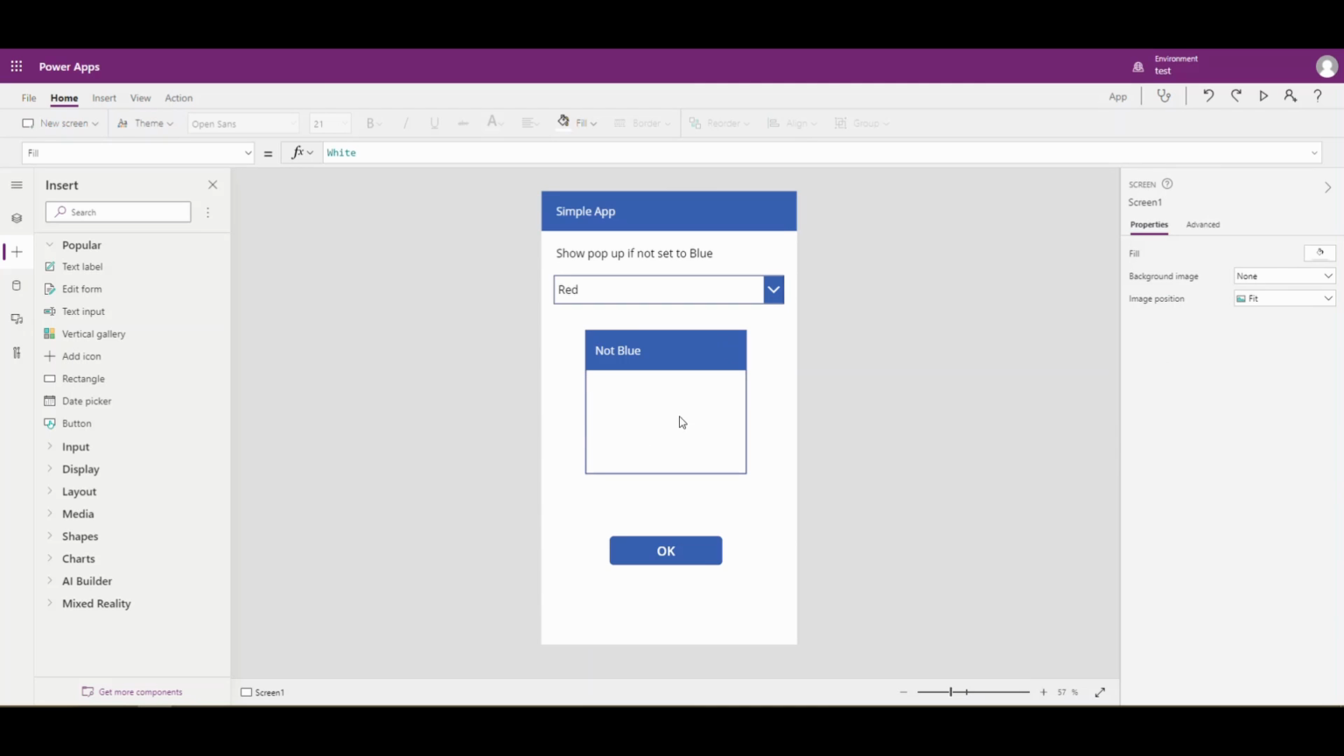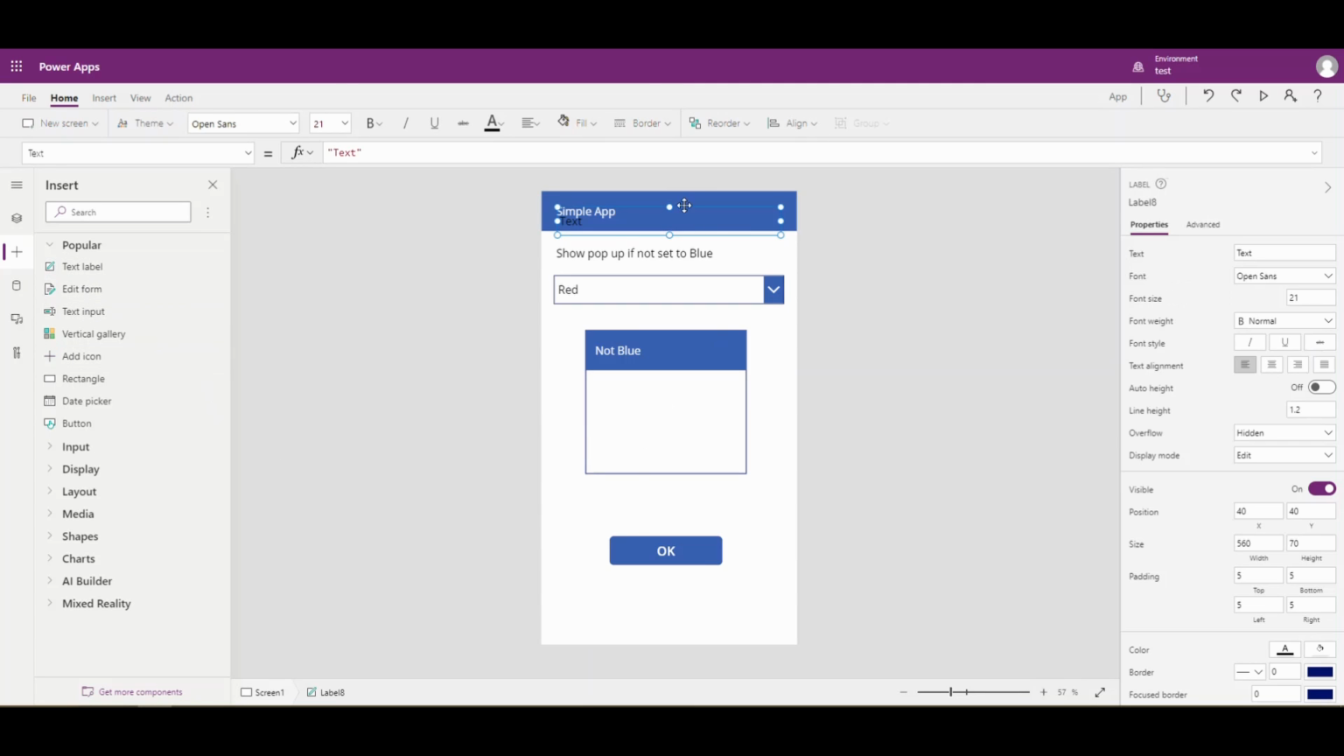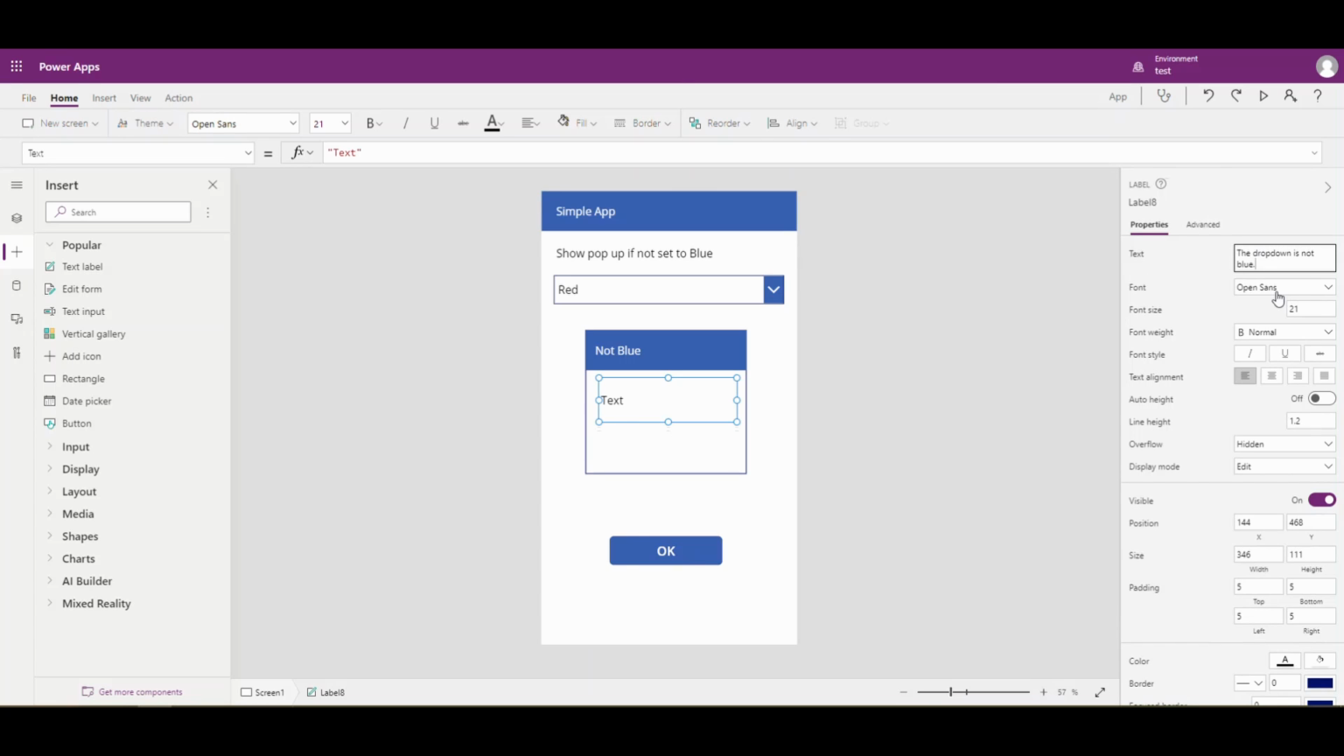Now we want to put our text in our pop-up. Let's create a label, slide this over, and size this up how we'd want it. Maybe make it a little smaller. The text here, we just want to say "The drop down is not blue." That'll be the text there. Let me center that up, and I want that text to be centered like that.